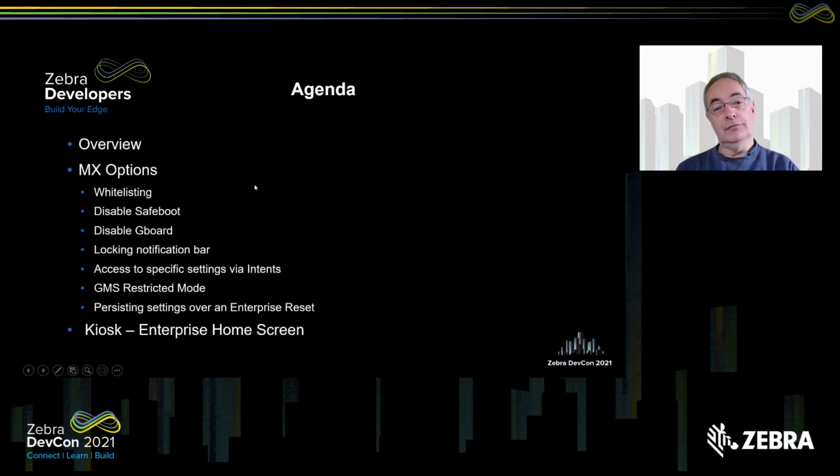The agenda we're going to follow is that I'm just going to do a quick overview of why security is an issue. I think most people know that, but it's just some positioning on that. And then we're going to look at lots of different options for improving the lockdown of our devices using our MX layer, which is the layer that we add on to Android in order to provide more enterprise features. And that's going to cover things like whitelisting, disabling safe boot, disabling Gboard, locking notification bar, and so on.